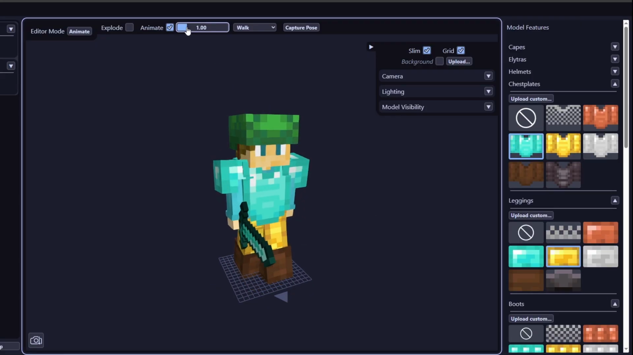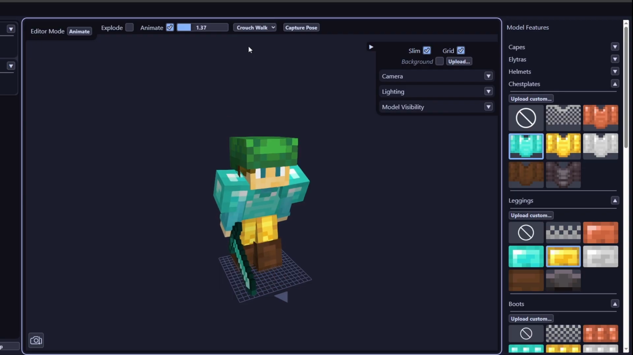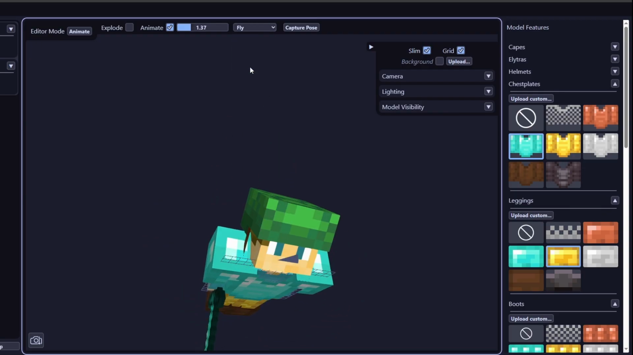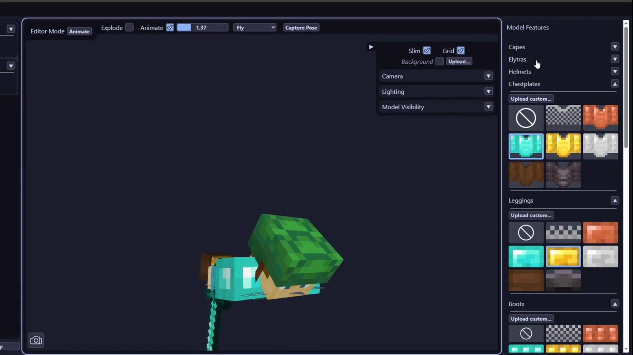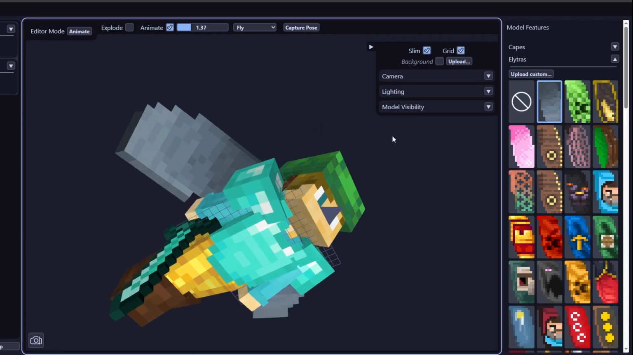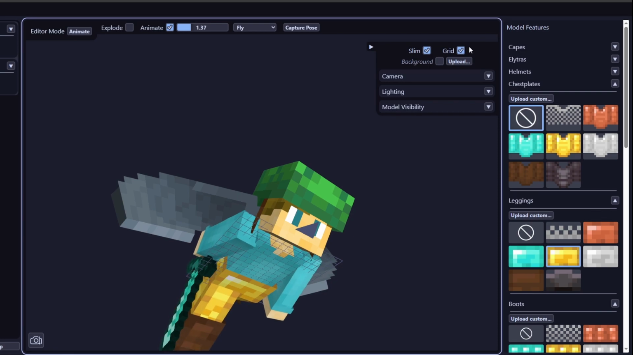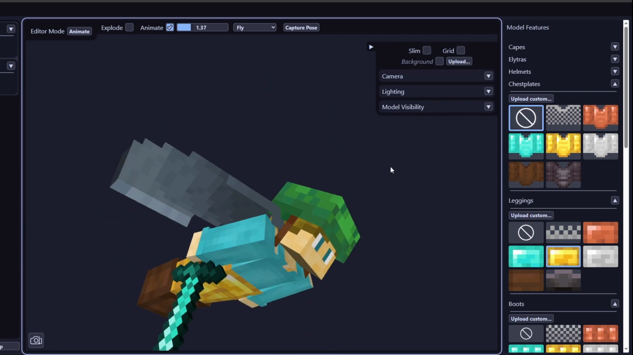Right now, I am walking, and I can change the speed that I am walking at to make myself run super fast, or I can make myself crouch, walk, swim. Ooh, look at that guy. Or fly. Yeah, it doesn't really look like I'm flying right now. I need to put an elytra on. There we go. I got a... wait. A chest plate plus elytra, that's illegal. Much, much better. We can also hide the grid right here at the top. We can make myself not slim if I want to be, but that makes myself look wrong.